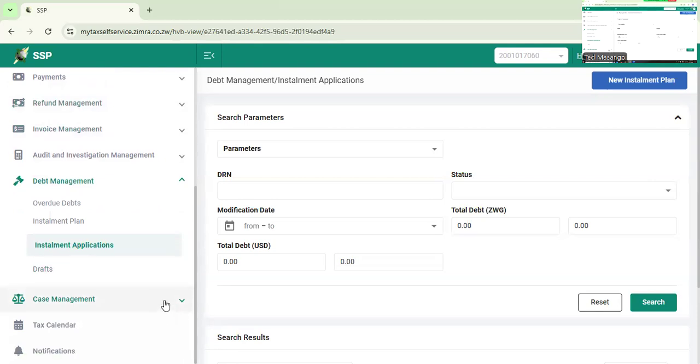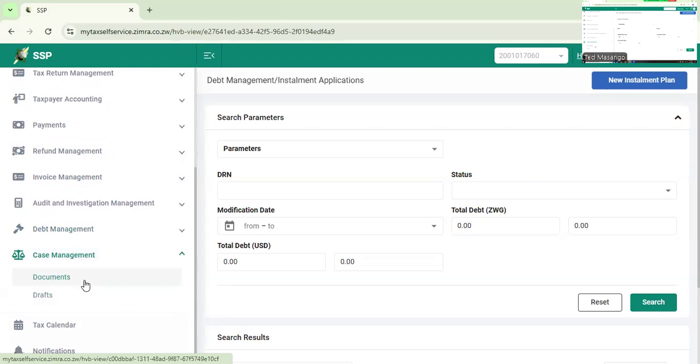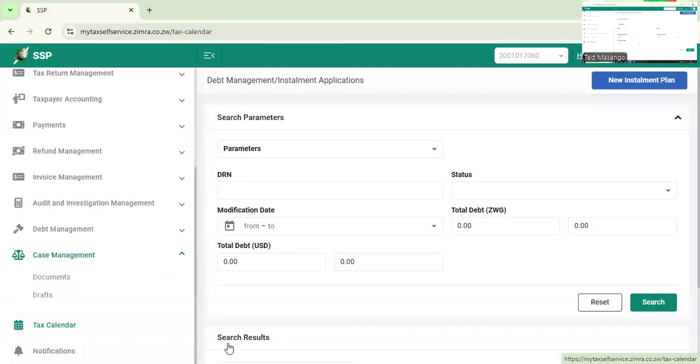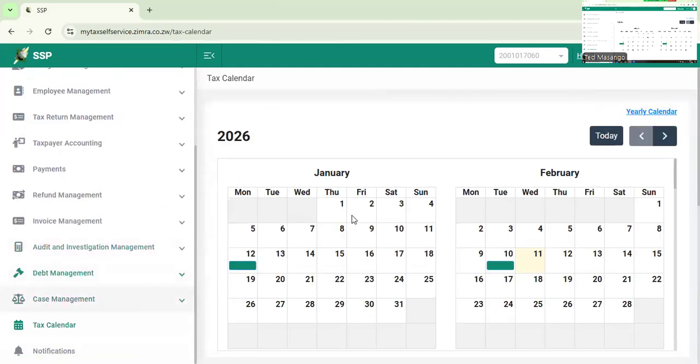Then if there are any cases which are now in the courts, let's say for some reason you discussed with Zimra and you didn't agree, then either you took them to court or Zimra took you to court, either way they will upload the documents there. Then here is the tax calendar, right? Then you've got your notifications there. Your tax calendar is just showing you when you're supposed to be making payments, be it for PAYE, for VAT, and so on. Then the notices are there.